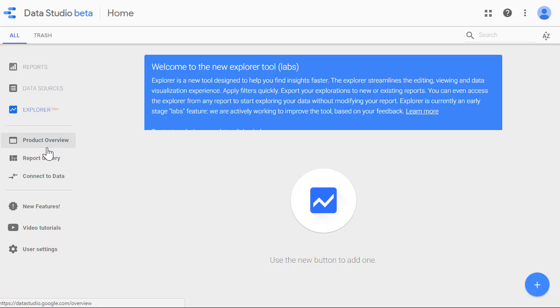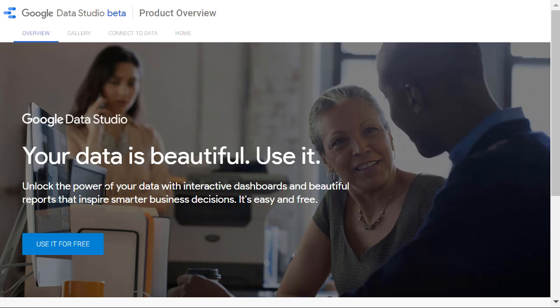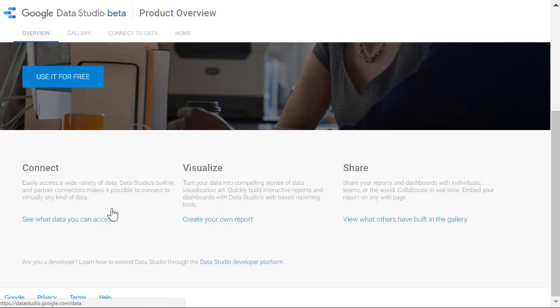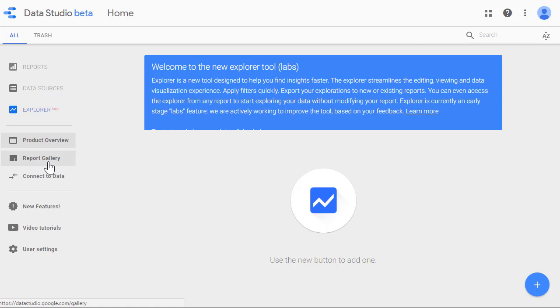Product overview will provide you a screen where you can see the product overview. Keep in mind, clicking on any of these options will open up a new tab. So you'll have to come back to this tab to continue working with Google Data Studio. So let's click on it. This is your product overview. You can explore and get information on various features. Go back.